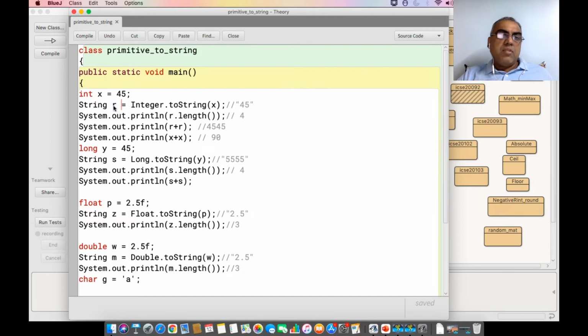Length is the number of characters stored in r, which is 1 and 2. So your answer here will come as 2. So the integer gets converted into a string, and I can find the length of that. Your string is now r, which contains 45 as a string. If I add it, 45 plus 45 becomes 4545. But if I add the actual numeric value with its weightage, then it becomes 90.